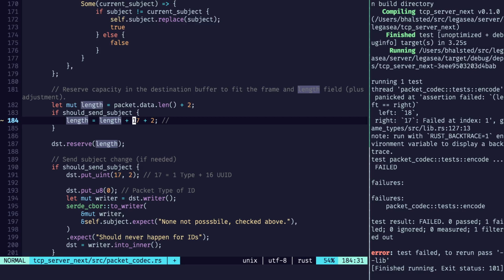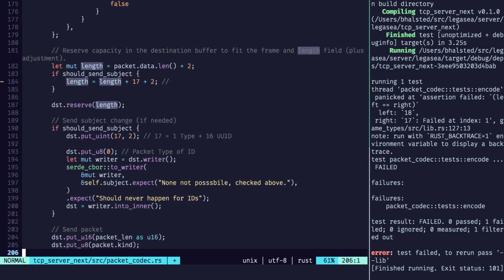needs, let's see, so this is wrong, isn't it? Because it's not 17, it's really 18. I think that's part of why this is all wrong. Yeah, because we're missing the CBOR tag on this. That's it.